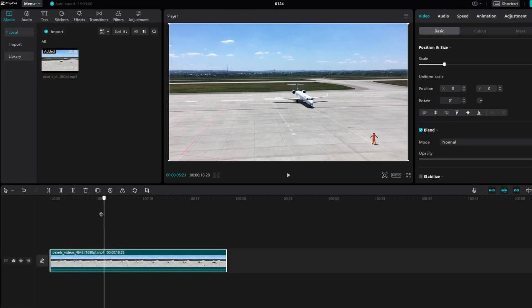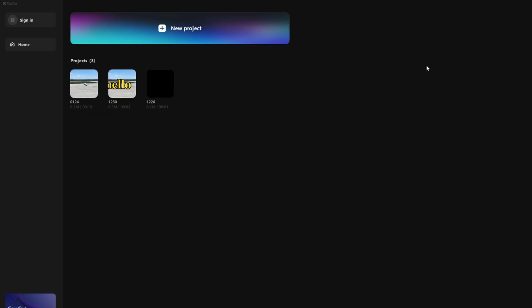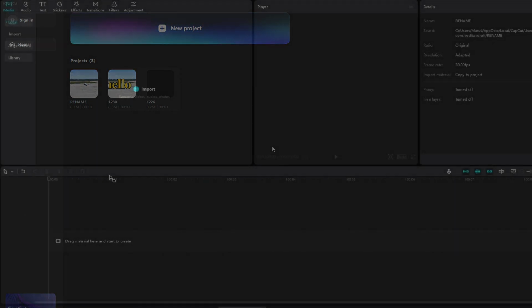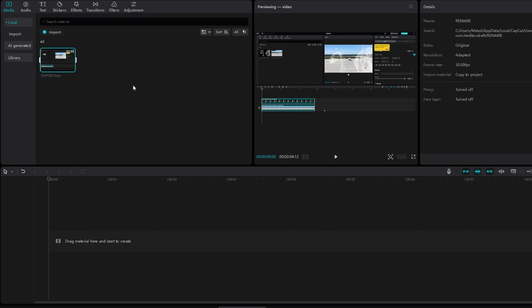CapCut automatically saves your project, but you can go to Menu on the top left corner of CapCut. Click on Back to Home page. In the Home page section, you will find a list of your saved projects. Here you can rename your project, duplicate your project, and delete unnecessary projects. If you haven't imported your video, click on Import, navigate to your folder, and select the file.